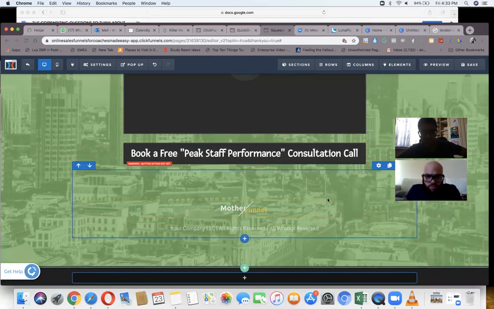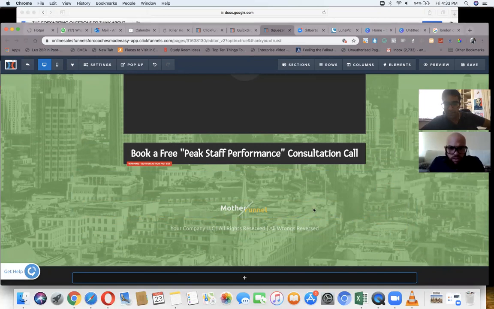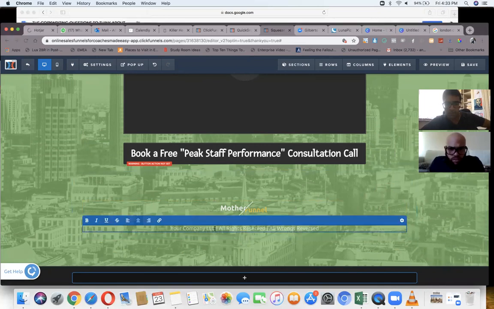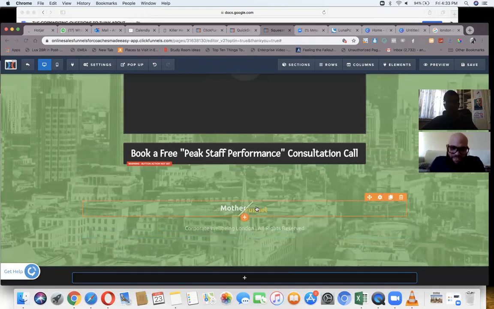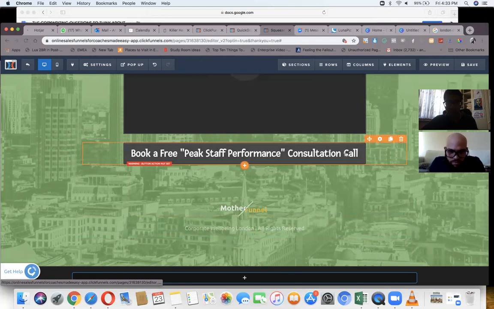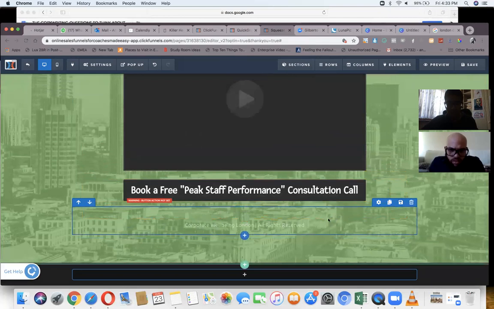There's a little section for a logo, but we haven't got one right now. So we just put it over here: Corporate Wellbeing London. That's a joke. All wrongs reserved. That would be changed to be your logo, so we'll delete that. We haven't got that right now.